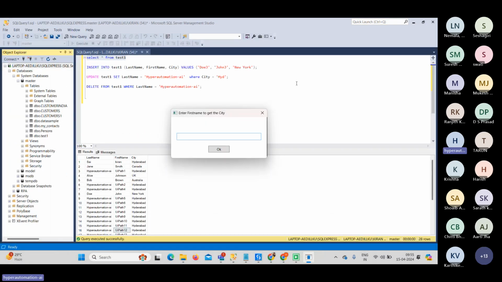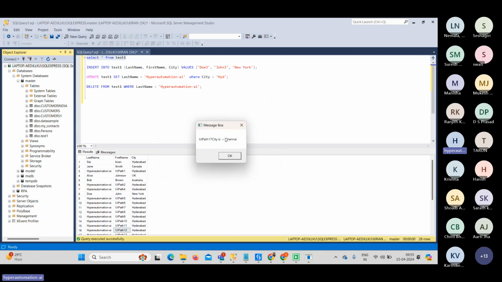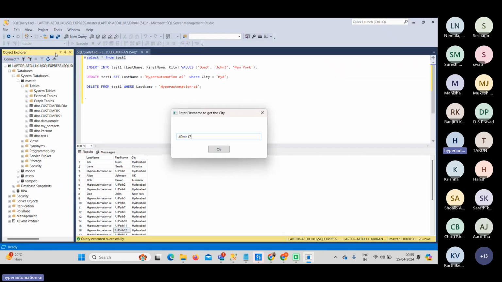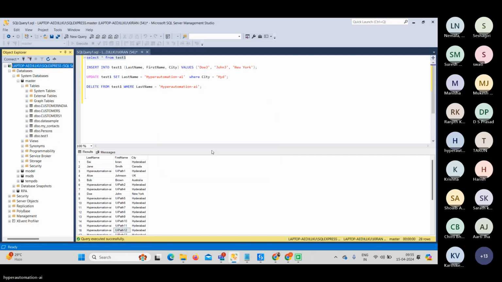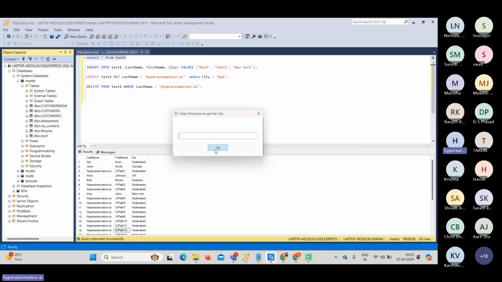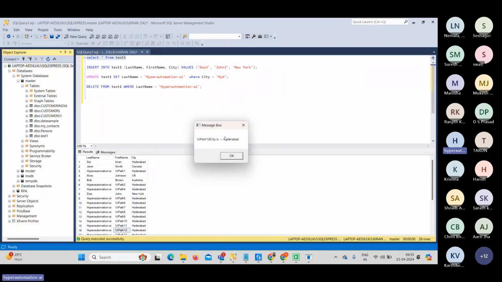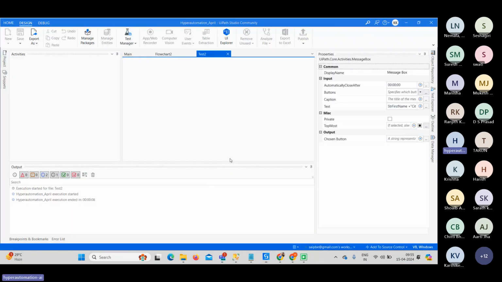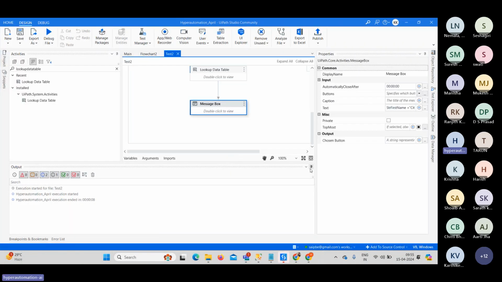Right. It was asking me to enter the first name to get the city. So this is my first name, UiPath 17. So it says that UiPath 17 city is basically Chennai. Right. So again, I will try to run. We know that UiPath 11 is basically having a value of Bangalore. So it says that UiPath 11 city is Bangalore. And the rest we can say was Hyderabad. So let me try to utilize 18 where you will get Hyderabad as well. Right. So this is how and where you can utilize lookup data table.